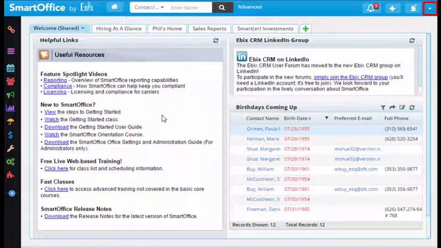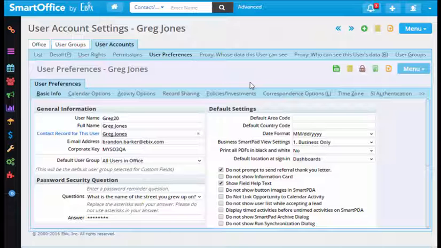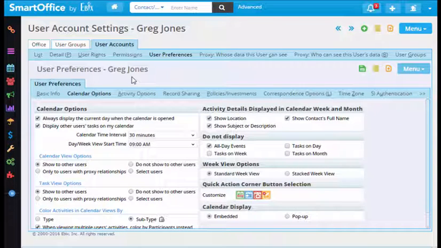I'll click my Account drop-down, and then I'll select Profile and Settings. In User Preferences, I'll click Calendar Options. It's important to note only SmartOffice administrators are able to access calendar options.